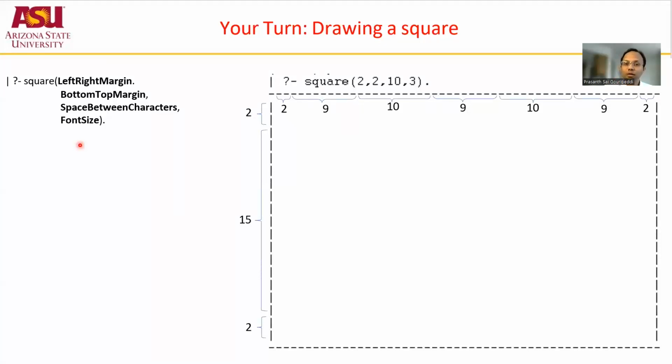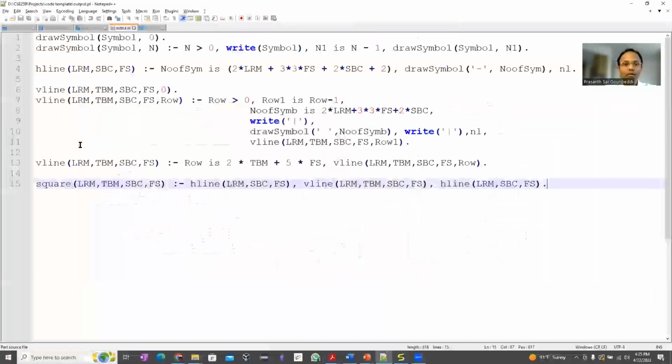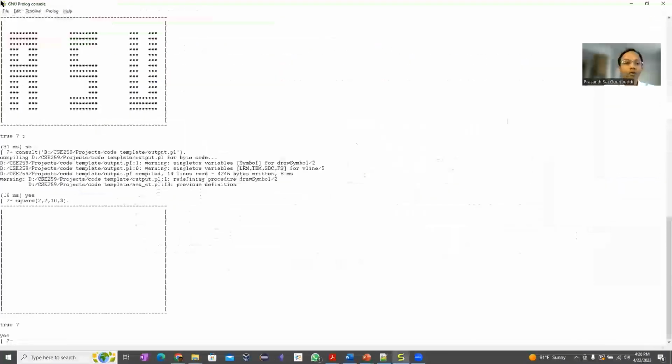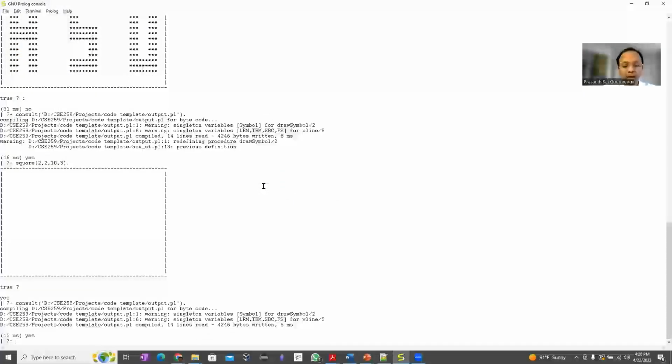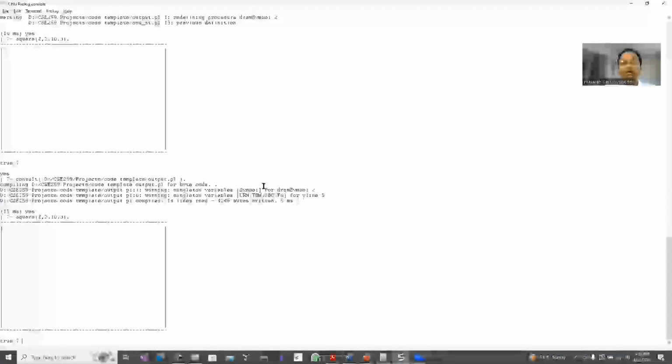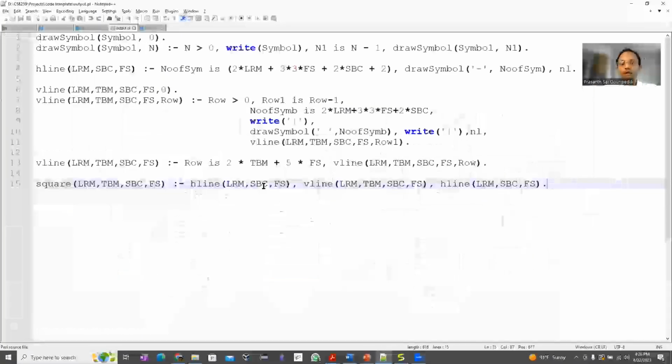This is your turn, and let's see how this works in the code. So this code is all that we need. It's about 15 lines of code, and that's quite easy to do. And let's compile it and see how it would be to run this. So I go to File, Console, and I'm going to console. My program is called Output. I run this, and all I need to do is type square 2, 2, 10, 3, and that's it. It produces the square. Part 2 of this project, let's see in the next recitation.